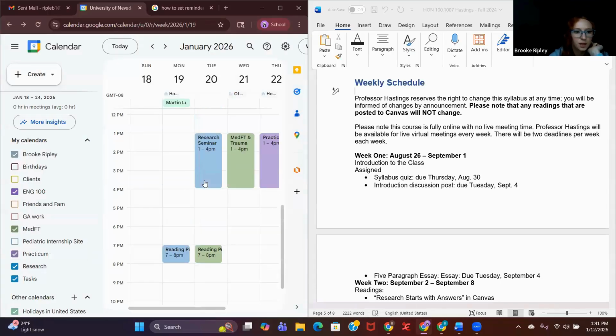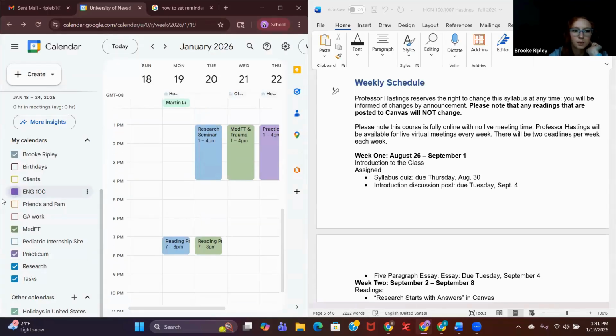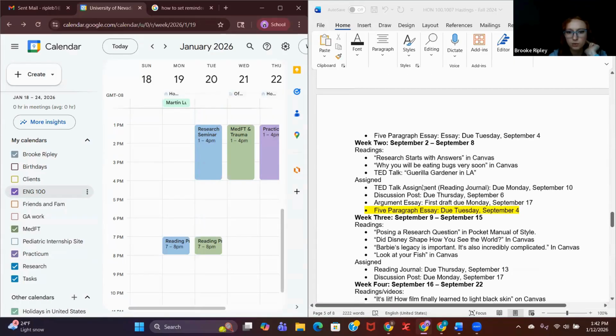And you'll push save, and now you have that calendar. So I'm going to uncheck it, or I'll check it for now because we're going to be adding in due dates for this class. So, for example, I'm going to change the dates a little bit because it's January and this is for a fall class.